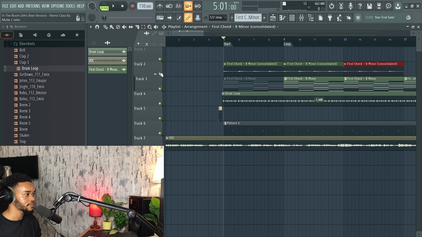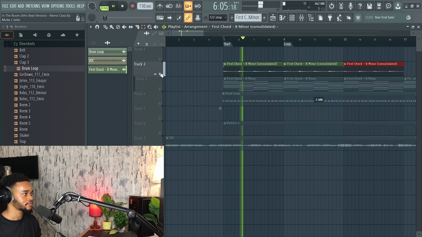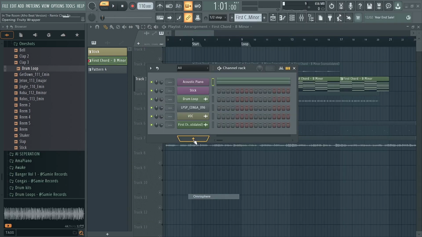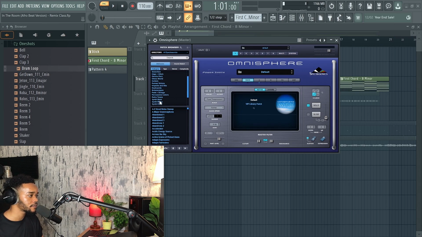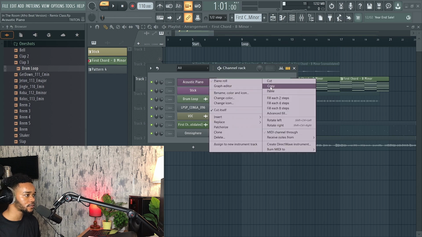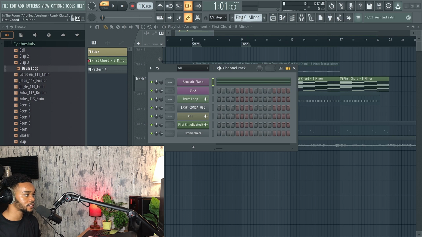And then let's add strings to this. For this one, let's go to Omnisphere. Let's look for strings. Let's look for this one. And then literally as we copy this one, you can create another pattern. In fact, we don't even need to create another pattern. There you go. I'm just going to press Ctrl V to paste it.